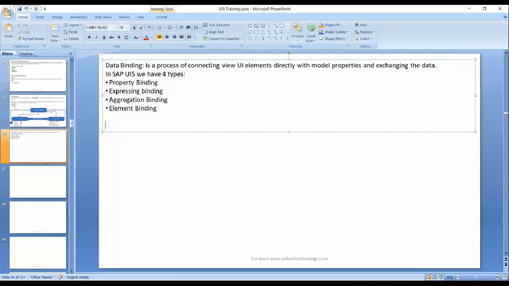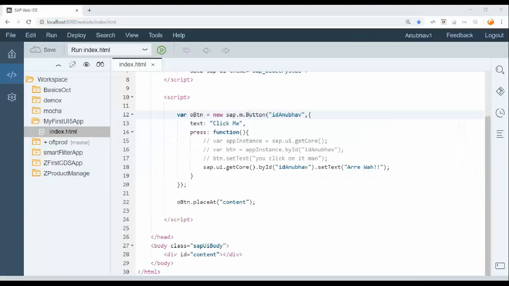Okay, so right now just understand data binding is a process of connecting UI elements. With the help of that, you can exchange the data between view and model directly without going to the controller. That is called the binding process. There are 4 types of binding in UI5. Now guys, we will start creating our first MVC application. So let us go ahead and do that.